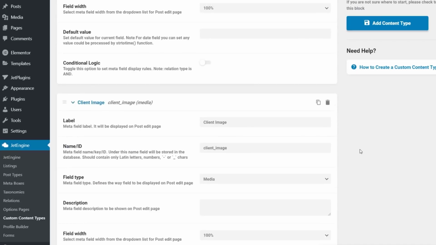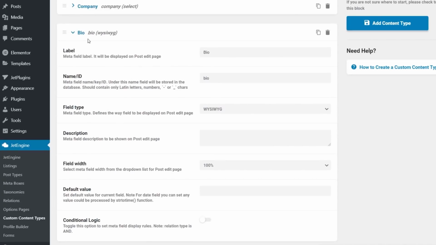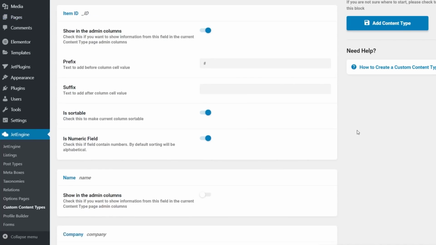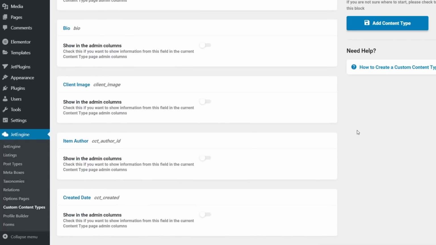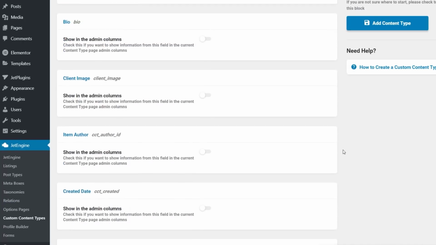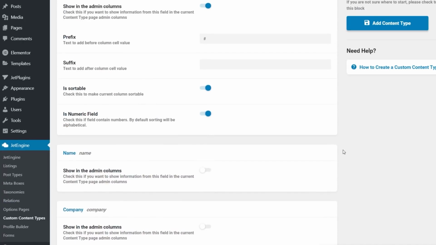Okay, so we've now created the 4 fields that we want, the 4 meta fields. And you'll see underneath the admin columns, it's now pre-filled those 4 different entries, plus some extra information, which if you want to use, you can. So things like modified date, created date, item author, and so on. So we're just going to choose what we want to display.